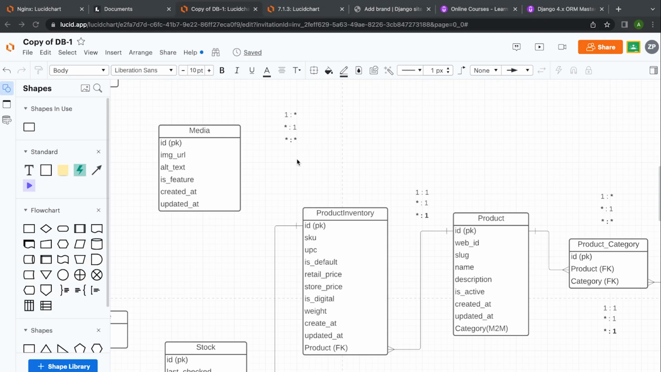So in this case, we now need to determine which side should have the reference. So can the product inventory table exist without media? Yes, it can. So it's not dependent upon this table. Can media table exist without the product? Well, no, we can't really add information into this table because it doesn't relate to anything. So it's kind of pointless.